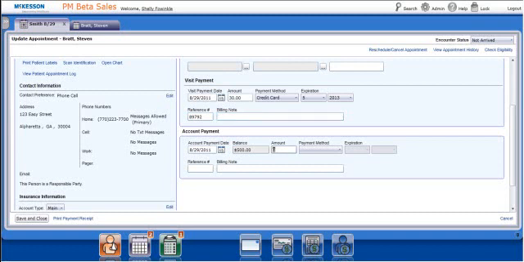So we will put $50. We'll say that $50 is what the patient's going to pay towards that balance today. So I've typed in the 50. I'm also going to use the same credit card for this payment, and the same reference number, because we'll run the patient's credit card one time.